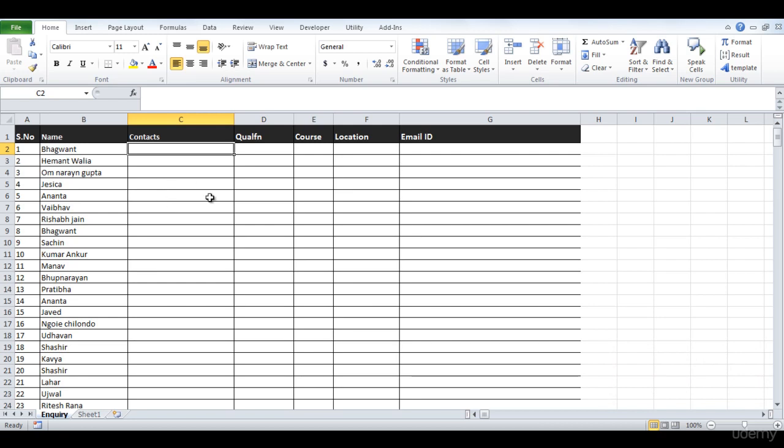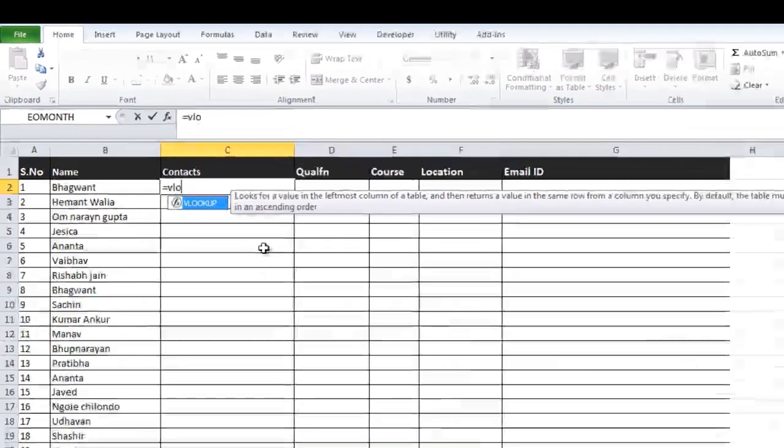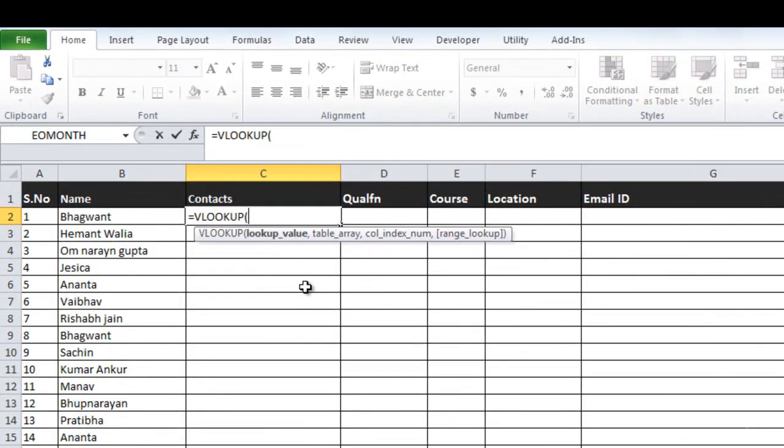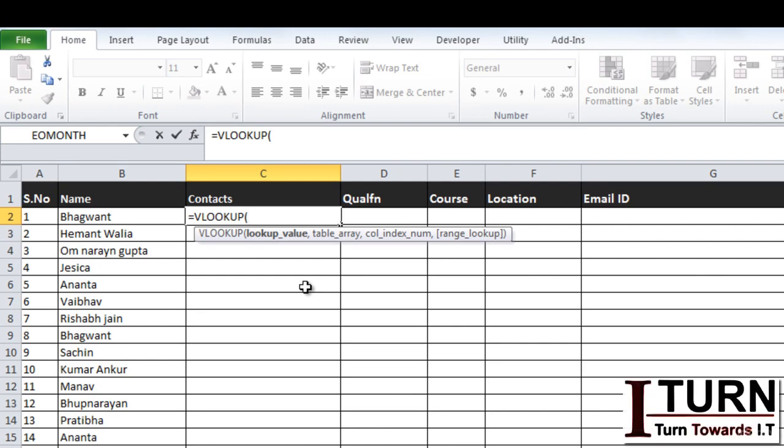So I'm starting with equal to VLOOKUP. Once you have applied the VLOOKUP function and started the bracket, you will see all the parameters that need to be given. It is very important for us to understand each and every parameter. Then only we will be able to apply VLOOKUP successfully. So the first parameter is lookup value. Now from the very name you can make it out that lookup value means the value that you are looking for in the master data.